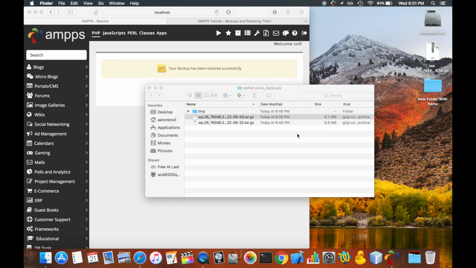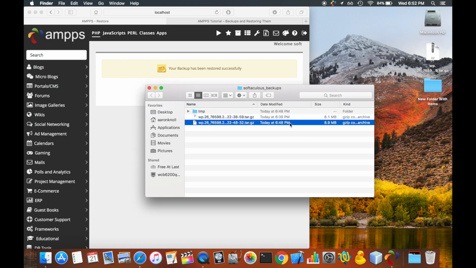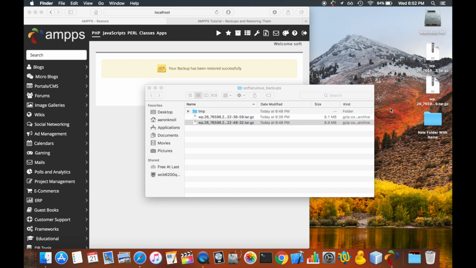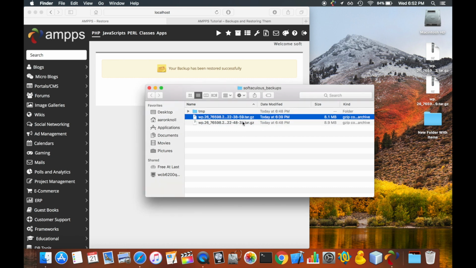Okay, so this is the backup that I had made prior. And actually, I'm going to have the second one too. Okay, so now I have both versions here. And I'm going to delete both backups from the location that we initially restored them and saved them to. And so they're now gone.